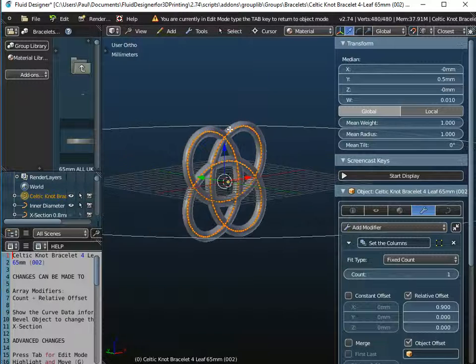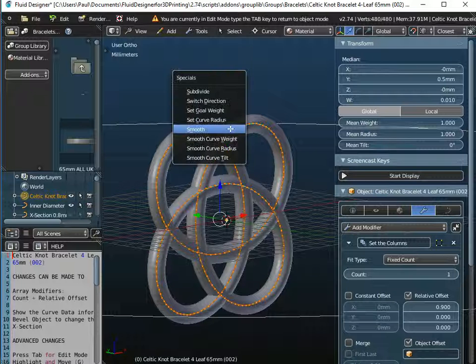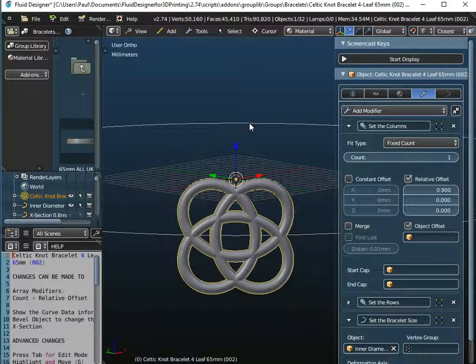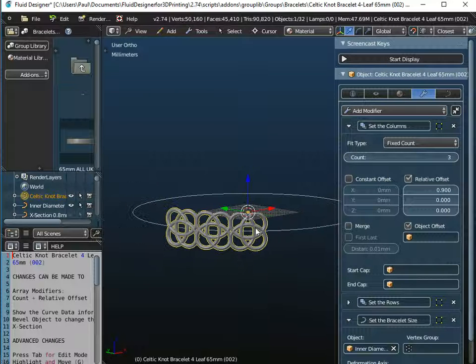You can increase the number of control points by using the W key on the keyboard and going to the specials menu, and then smooth them off. But of course there is a downside to that, in that the face count will increase dramatically. And if you're, as is the case with this object, creating a bracelet, you may find that when you've got 20 or 25 of these in a circle, you may end up with more than 1 million faces.